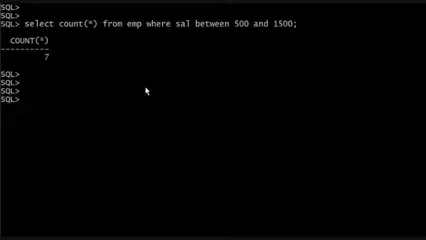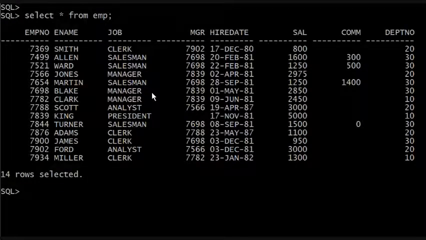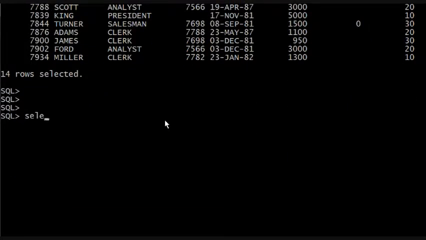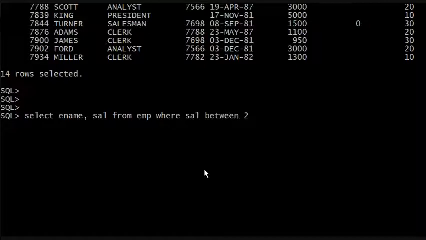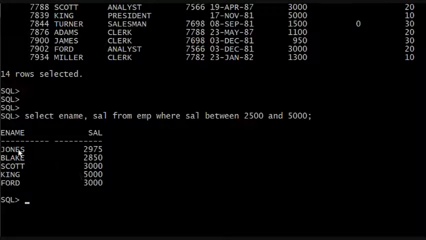All right, let's clear screen. Let's do select star from EMP. All right, show me everybody who makes between 2,500 and 5,000. So select ename and salary, for EMP, where sal between 2,500 and 5,000. 1, 2, 3, 4, 5.